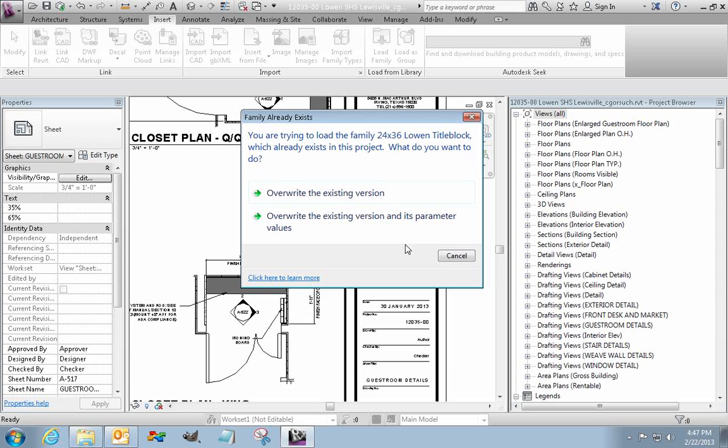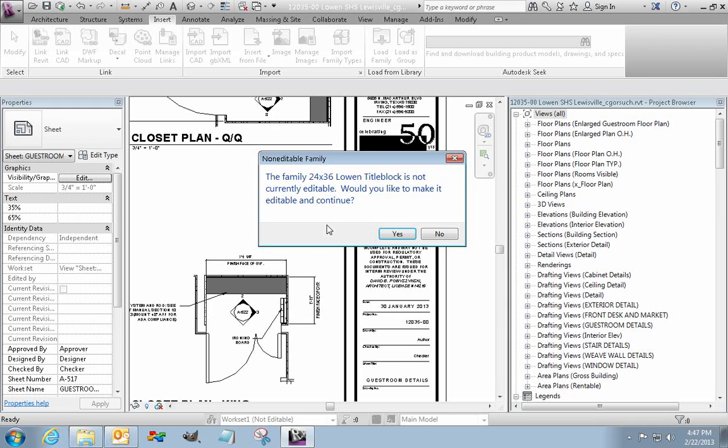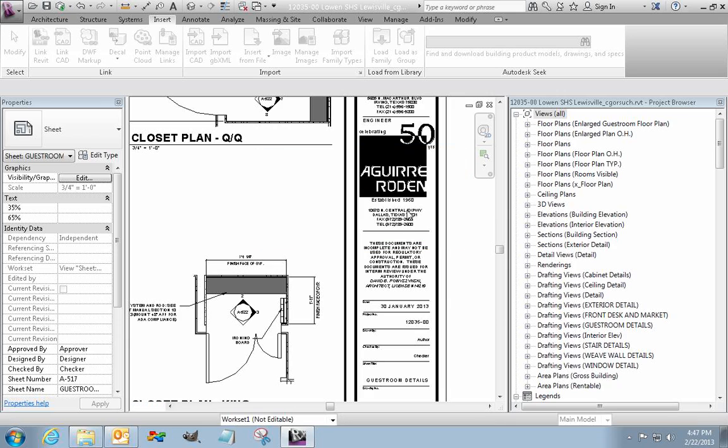I want to redefine, do I want to overwrite the existing version or overwrite the existing version and its parameter values? Really, for title blocks, I think you're fairly safe in saying overwrite the existing version and its parameter values. Revit is saying your title block object family in the project file is not an editable object. So let me make it editable. Do you want to proceed? Yes. And here in just a second, you'll see the graphics in the title block update.